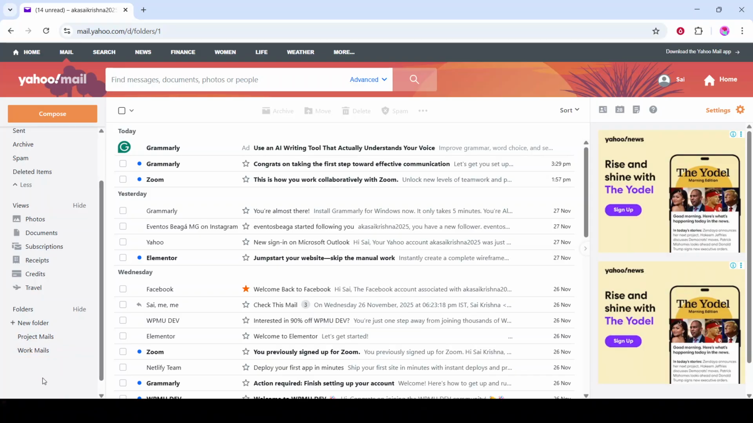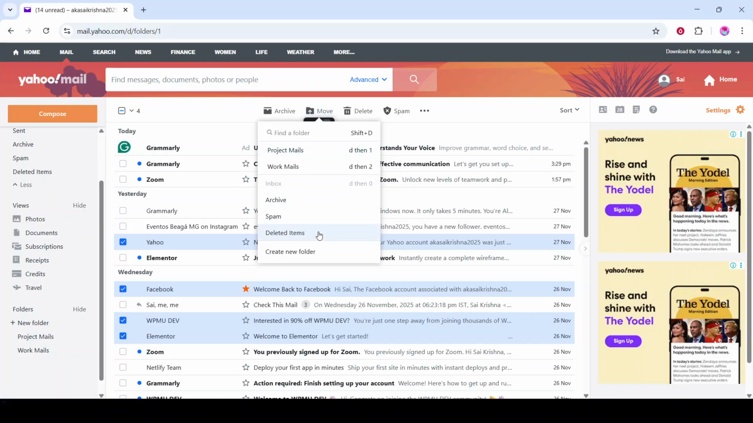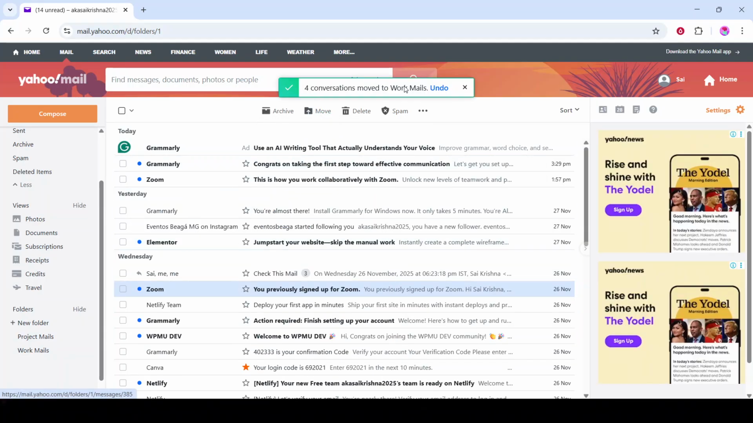Now let's move emails into your new folder. On the web, select the messages you want to organize. You can click the small checkbox next to each email to select one or many at once. After selecting them, look for the Move option, usually at the top of the message list. Click Move, then choose the folder you just created. The emails will be relocated instantly, keeping your inbox cleaner.